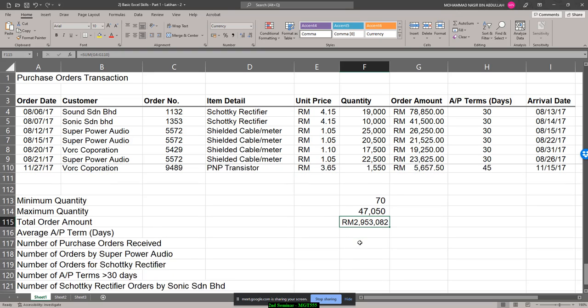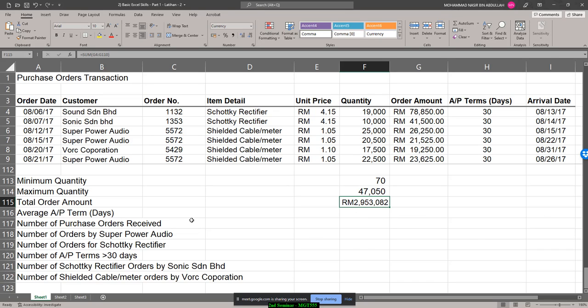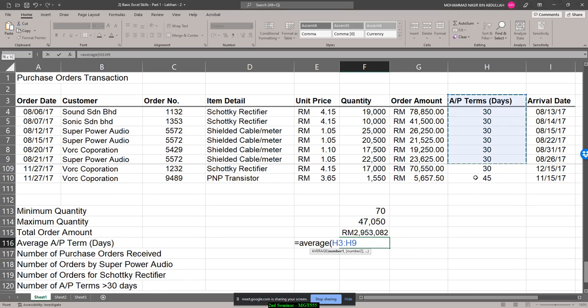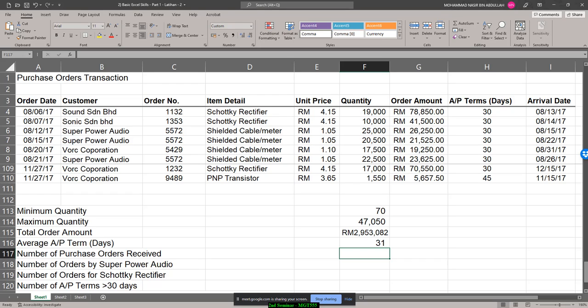Alright. So the next one is average AP term. So AP term is here, H. So kalau kita nak pakai average, kita pakai average lah. Right. So kalau you nak average, nanti kita akan tengok average if as. Right. So average, just average from AP term. Sorry, this one sepatutnya daripada sini ke atas. Right. Just type average. Very simple. 31.